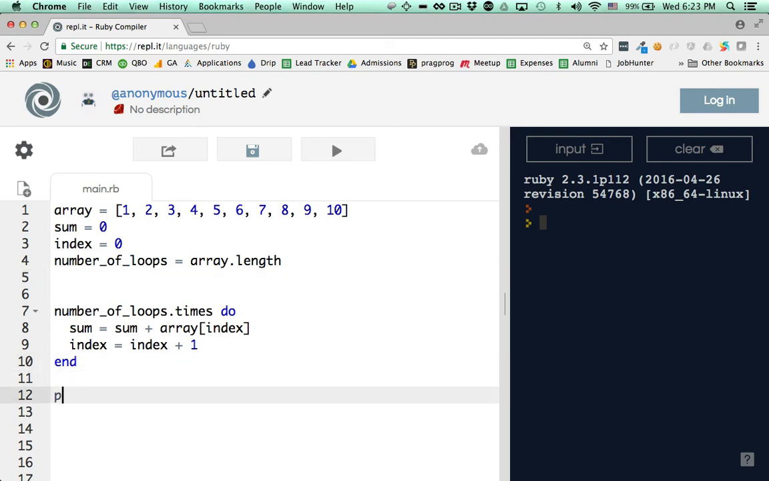We should print out the sum at the end. Okay, so this is sort of an earth-shattering concept. This is new. This concept of array.length gives me the number of items in the array. I set that to a variable called number of loops. And now instead of saying explicitly a number over here, 5.timesDo, 7.timesDo, 10.timesDo, I put in this variable, which changes based on how many numbers there are in the array.